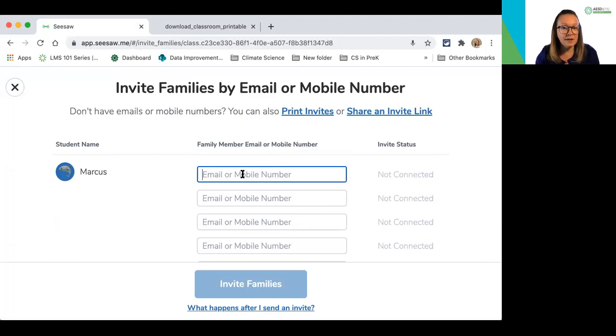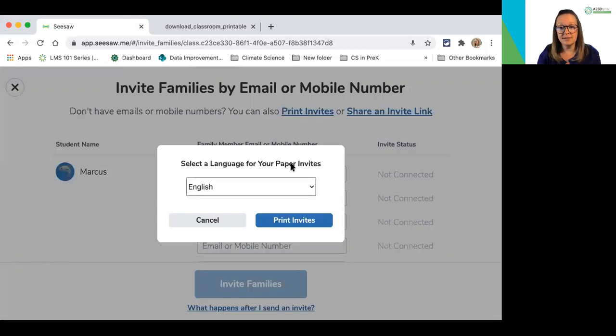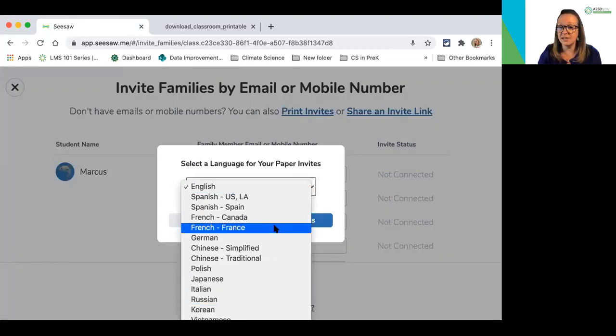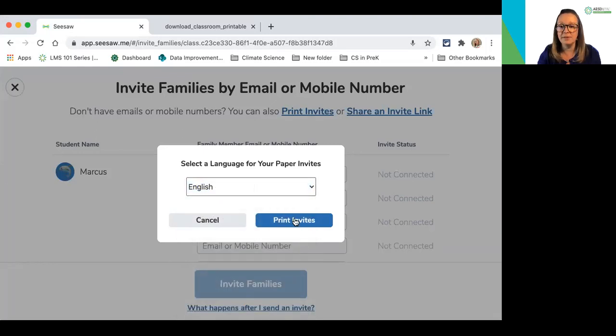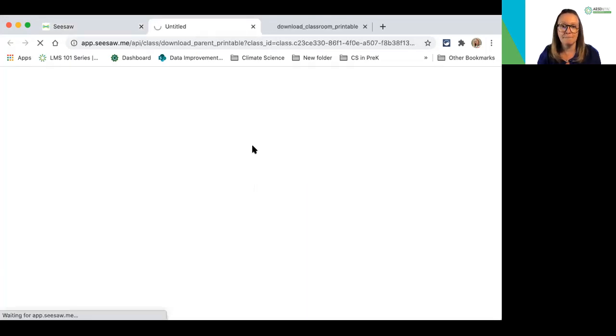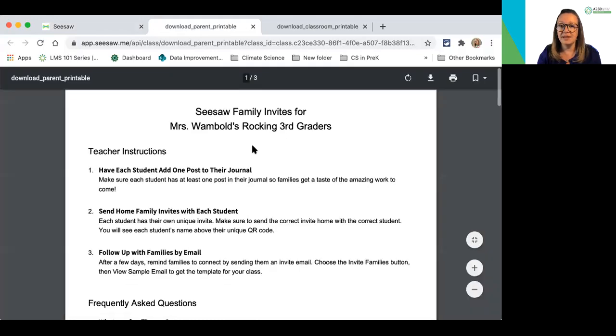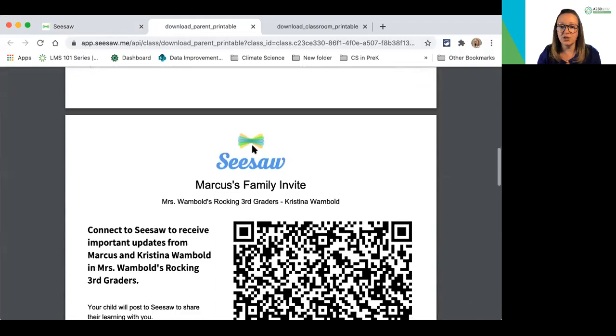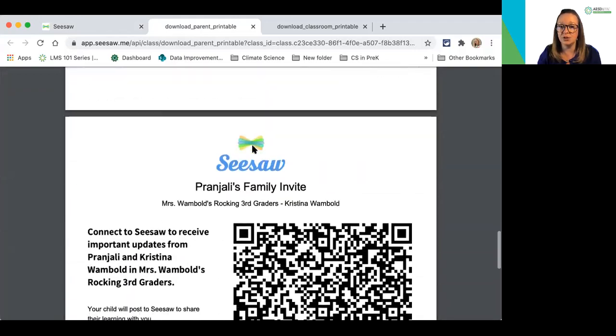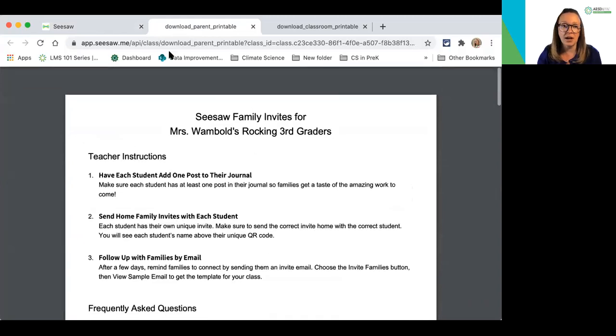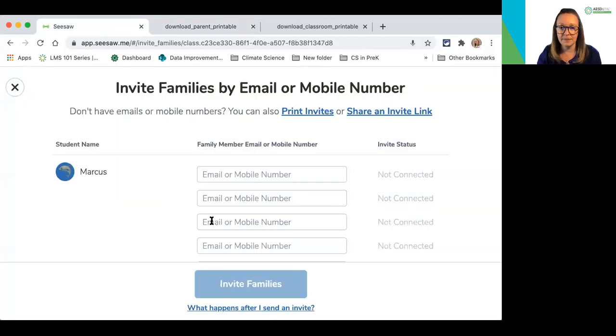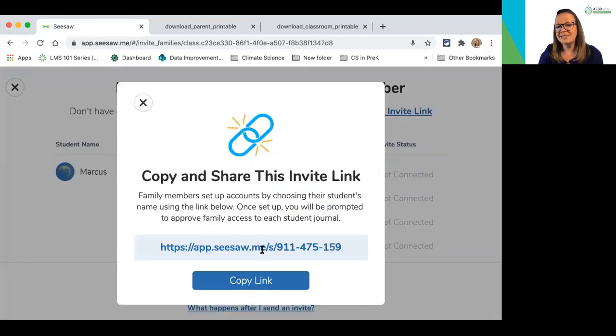If I don't have their email address, I can come up to print invites. And I have a lot of choices of languages already done for me. Click print invites. It's going to load it up, and it gives me direct directions on how to get them connected to their student that I can print up or I can share in an email. I could type in their own emails, or I can go up to share an invite link, and I can send this link out to parents in any way that I can communicate with them. Maybe I'm using a Remind app, or maybe I'm sending it via email.